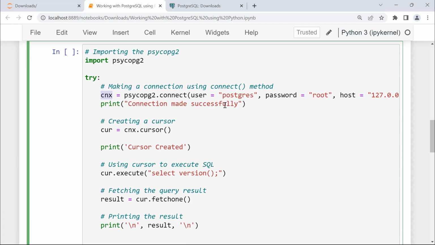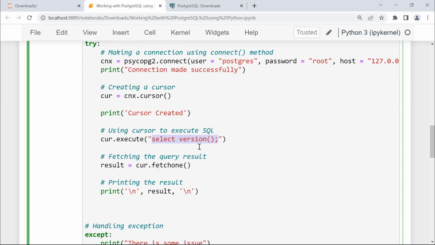So first we define this connection object, then we use the cursor method to define a cursor, and with the cursor we use the execute method to execute certain SQL query. So this time what we have done, we have used this select version query to fetch the version of PostgreSQL. Now how we can return the result of this? For this, first we need to fetch the result. So to fetch the result of our cursor, we use the fetchone method. What this fetchone method will do, it will fetch the first row result and it will store that in the result variable. Then we use the print function to print the result.